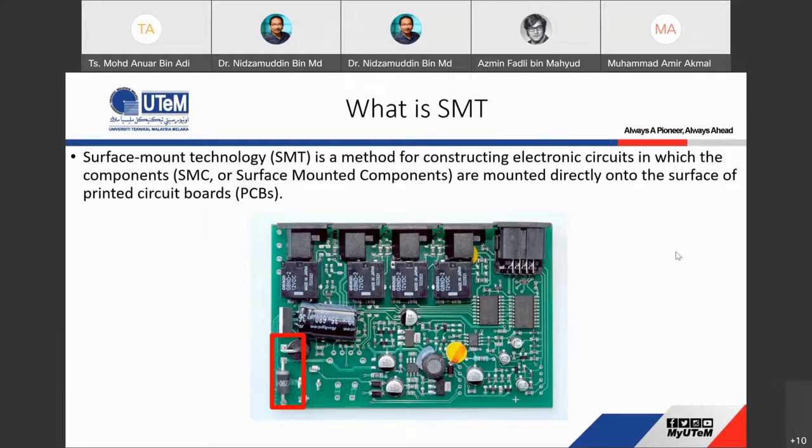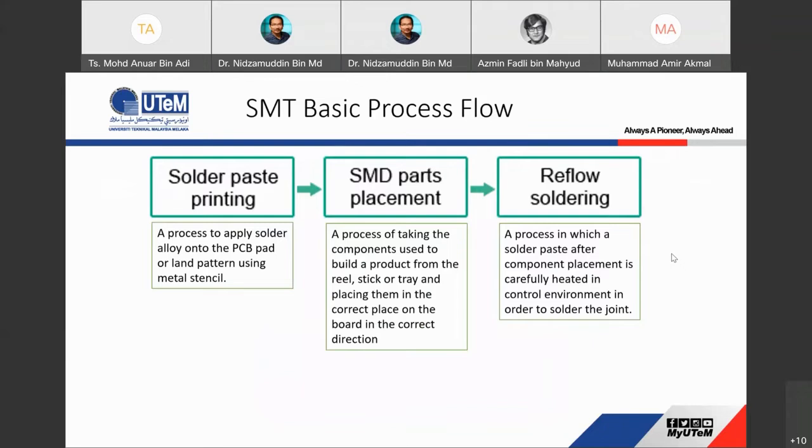If we go to the next slide. Okay, so this is the basic for producing printed circuit board assembly. The first process is the solder paste printing process. The second process is the SMD part placement. And the third process is the solder reflow.